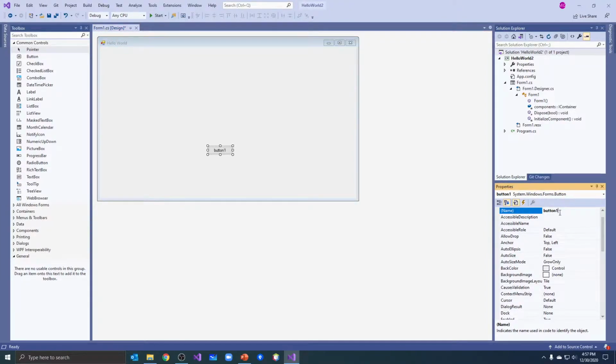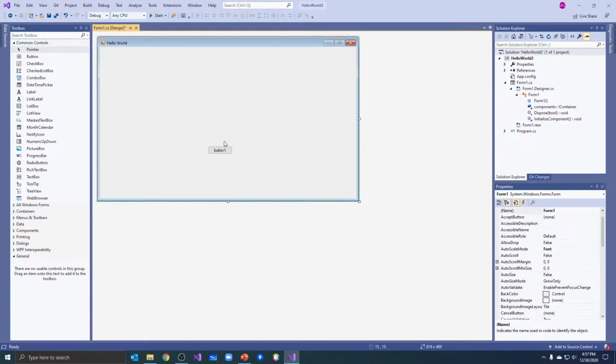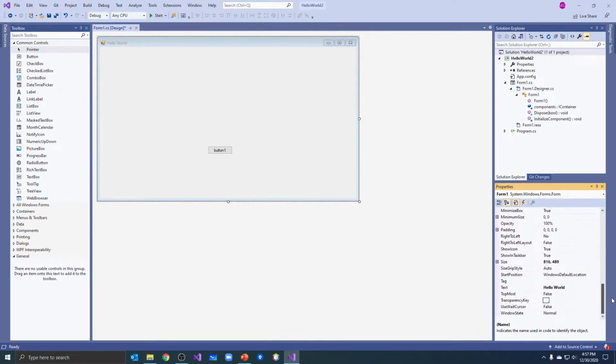But let's come over here. I'm going to rename this. Instead of calling it button one, I'm going to call it BTN, short for button, hello world. That's the name of my button. So in code, if I want to talk about this button, I will use that name. It did not change what's displayed on the button. To change that, we need to scroll down and go to its text.